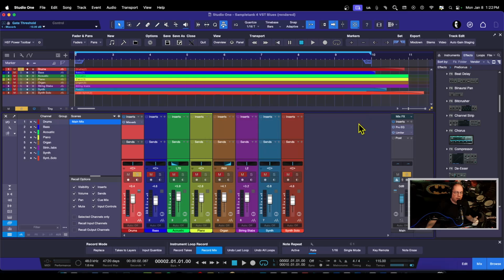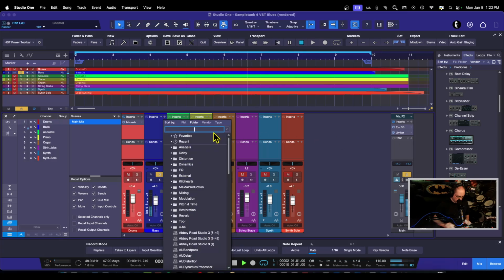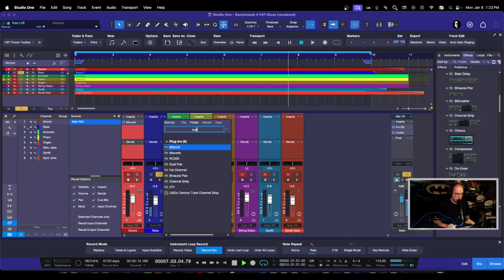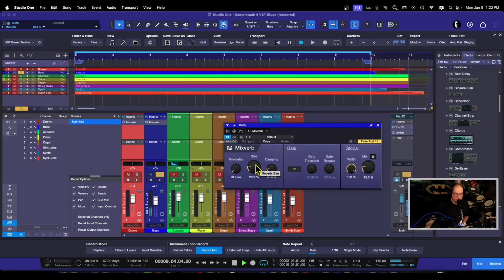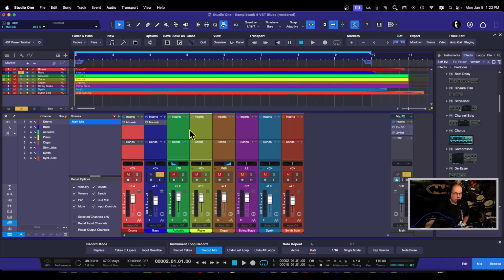So if I wanted reverb on the bass as well, I can do the same thing. Go here and do mix. Select the mix verb. I don't know why you would put a reverb on a bass. I usually don't. But there you go. And I can go ahead and put a reverb on each of the inserts for all of my tracks and be able to adjust them independently.